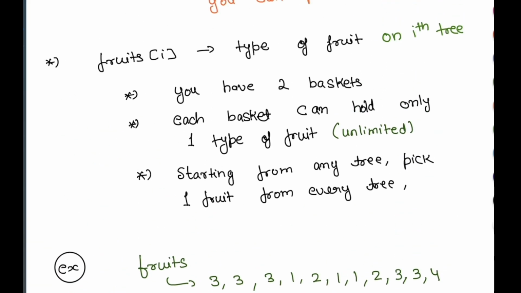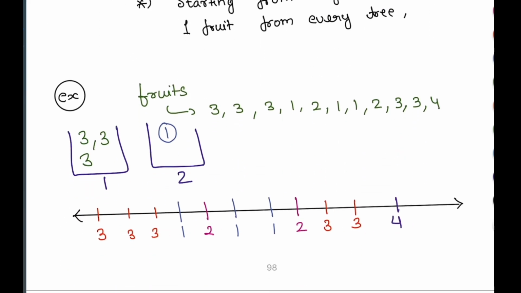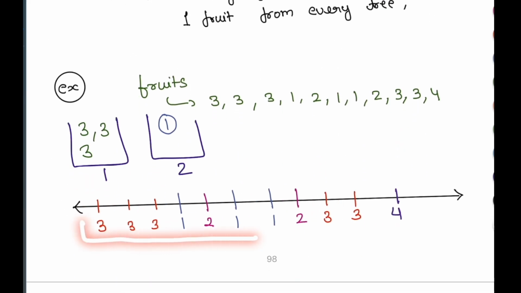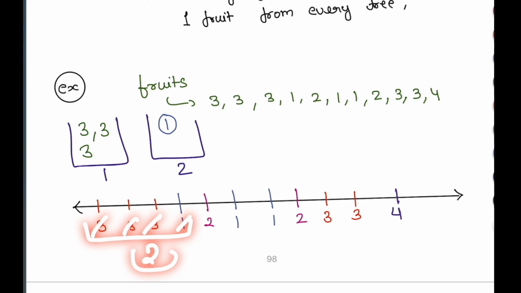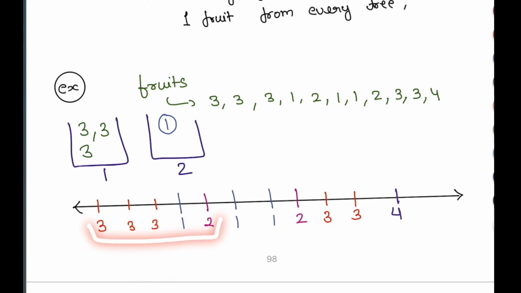The question has a wording which might be confusing, but from all these points, we understand that we just need to pick a continuous subarray which has the longest length, which has just two unique set of data. For example, if I talk about this subarray, it has just two data. It has a 3, it has a 1. So I can select this subarray, but I cannot select this particular subarray in which I have 3 unique data. I have a 3, I have a 1, I have a 2.